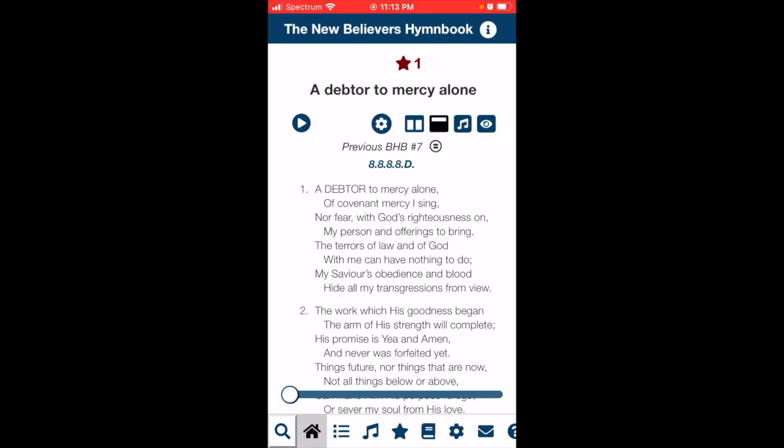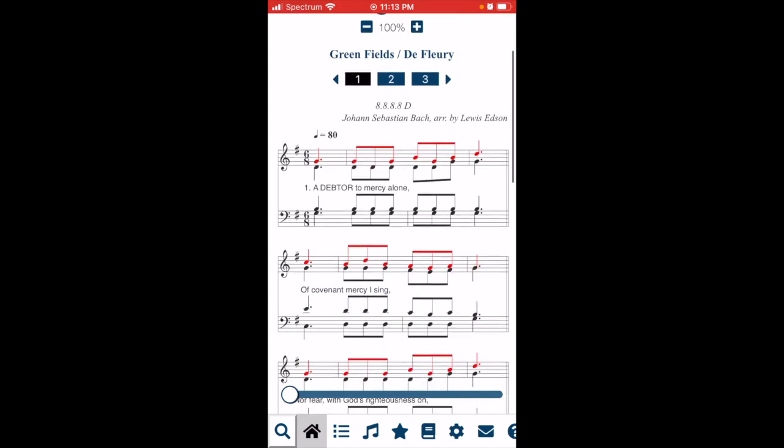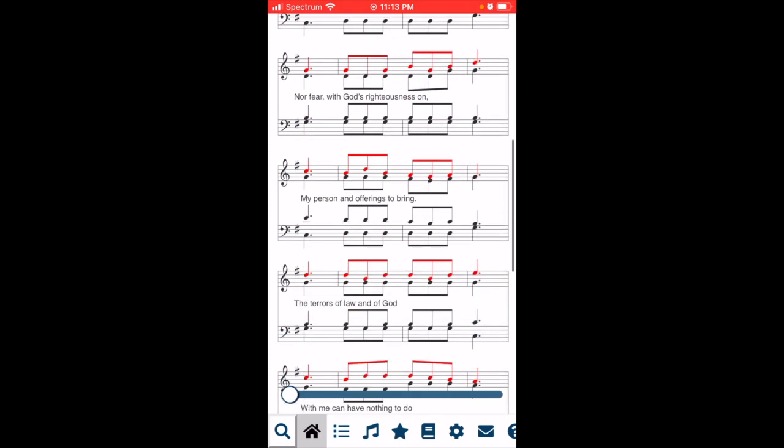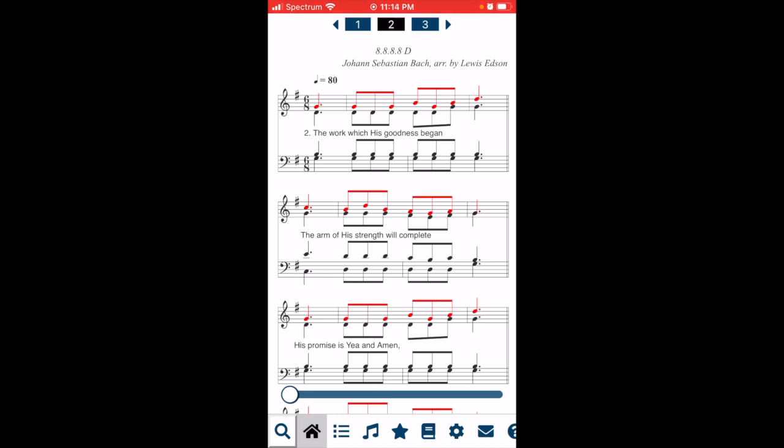Now let's say we want to view the music for this as well as the lyrics. So just underneath the title are buttons that change the view. You'll see a button that has a note on it. So I'm going to tap that. And now I have a notes view. As I read through the hymn or sing through the hymn, when I get to the bottom, I can go to verse 2 by tapping verse 2. And it takes me to the top again where I can start singing the next verse.